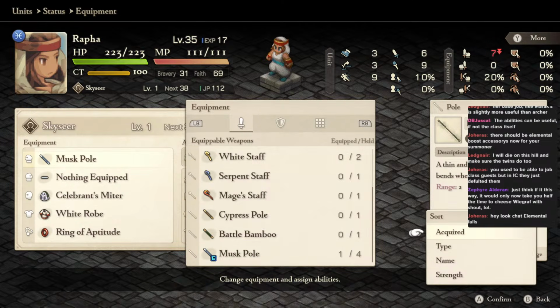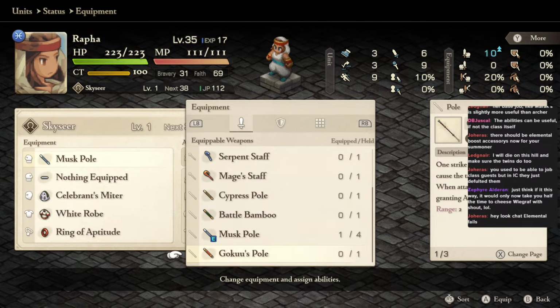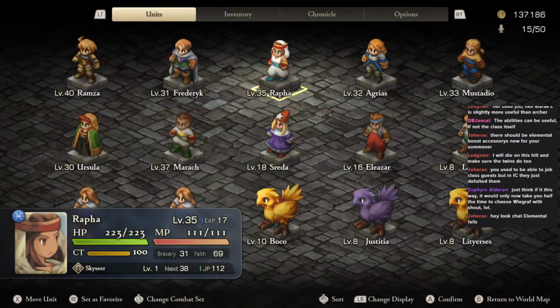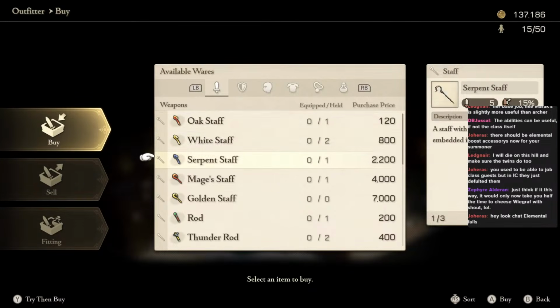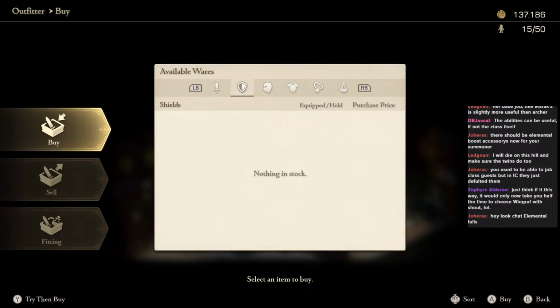Yeah, the Goku pole is just better. Interesting. Wonder why they gave her a weapon worse by one. Maybe just because she's in your party before this.